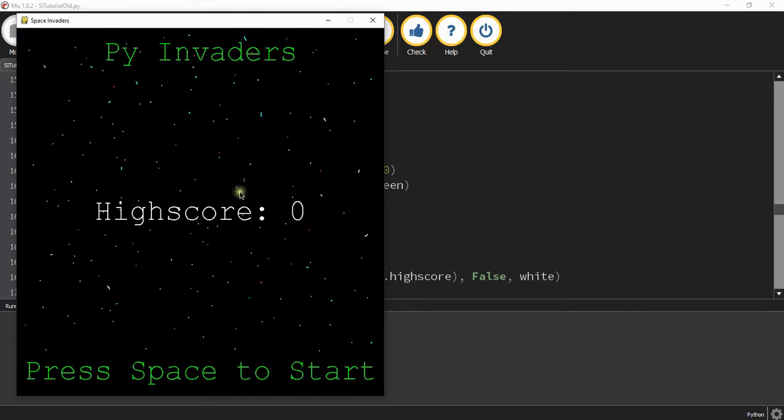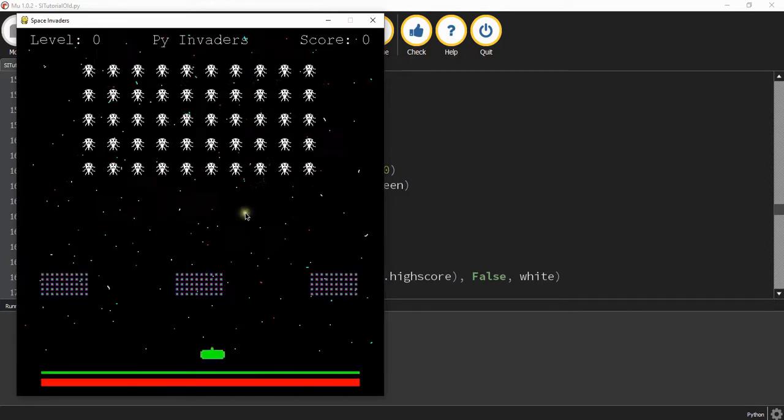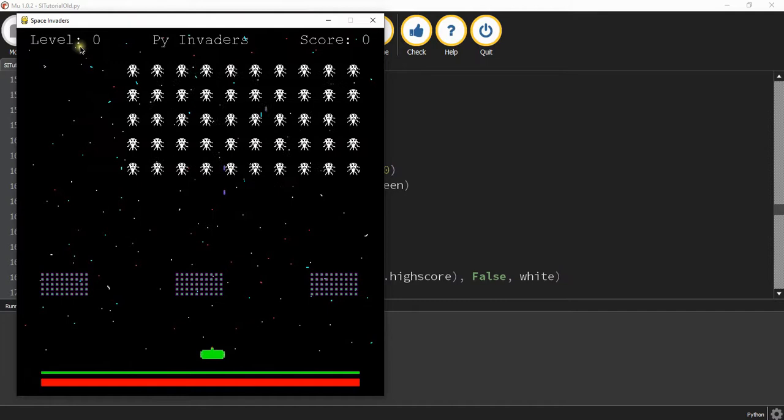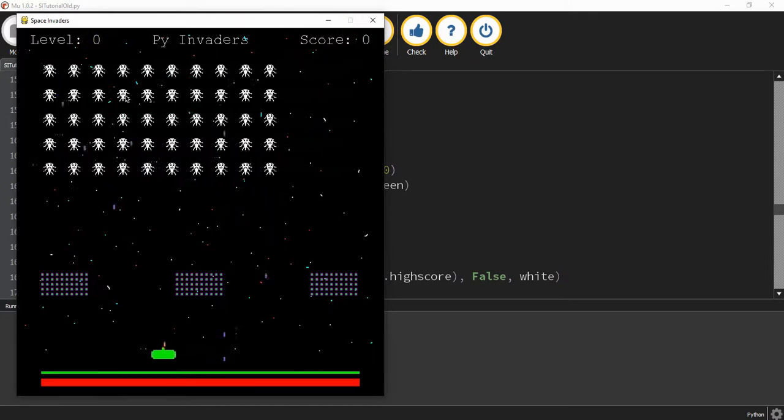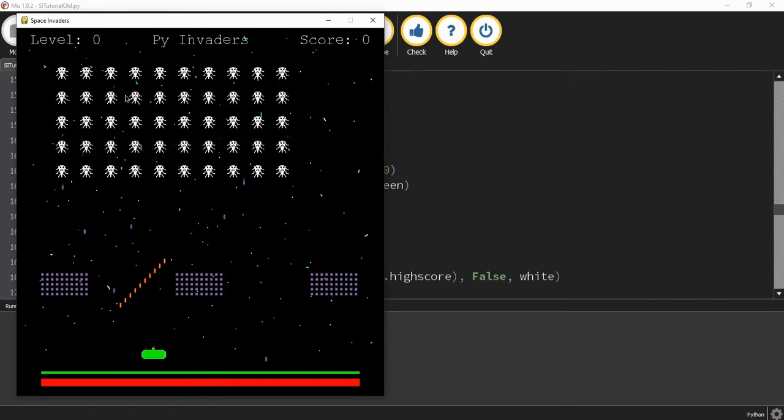So here on the start screen, we have a high score equal to 0. And then if we start the game, we have our levels with a value and also score with a value. Right now, if I shoot the ships, I'm not going to get any score. So that's the next thing we're going to work on.